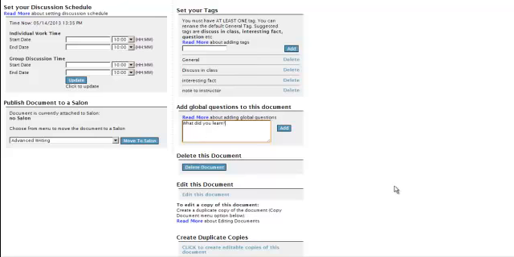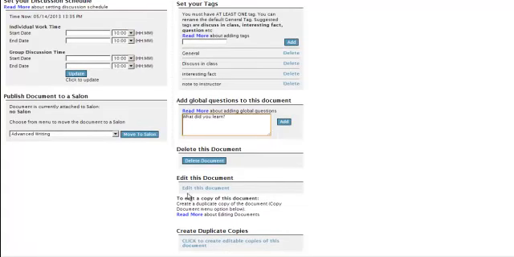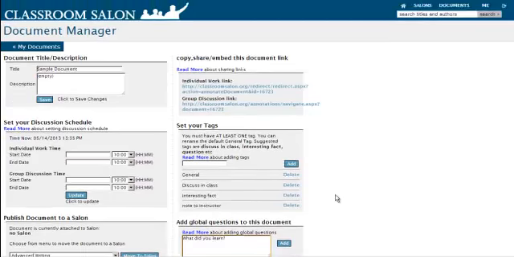So you can do that. You can delete the document if you want. You can edit the document at this point because you have not added the document to a Salon yet. You can also create duplicate copies of this document if you like to add it to different salons or different semesters. So that's how the document manager for the documents works.